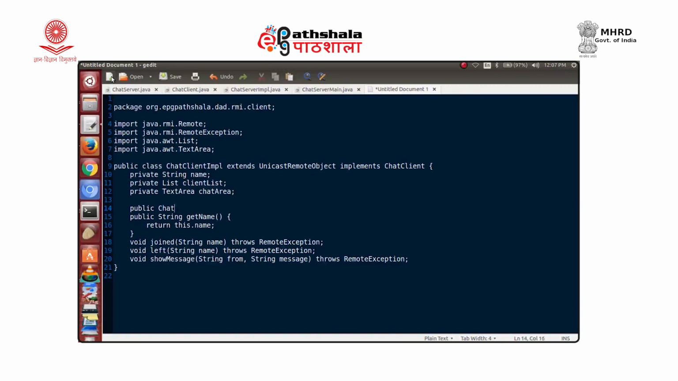So, we have the ChatClient, well, let us call this ChatClientGUIImpl. Let me change the spelling on top also. And it is a GUI, there could be other kinds of implementation. Let us put the name as ChatClient GUI implementation. So, the constructor for ChatClient GUI implementation would take 3 parameters: a name, another would be the list which is our AWT list, and a text area.